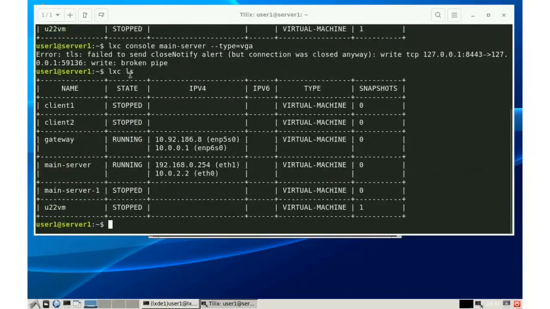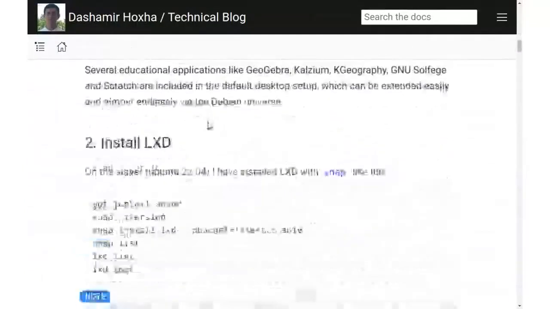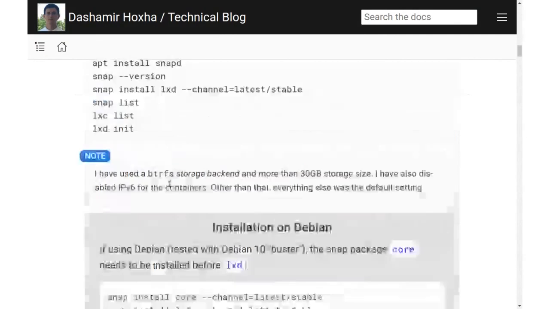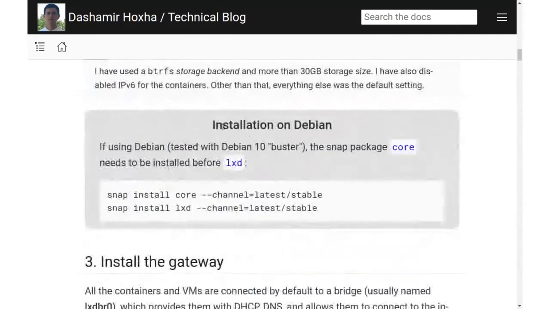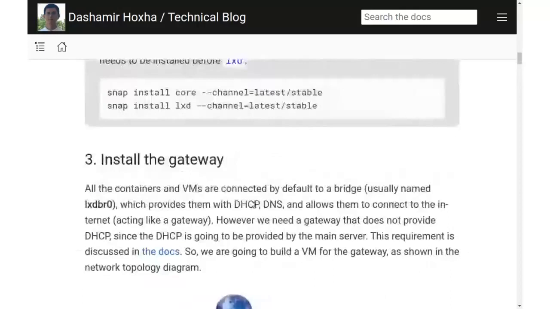So here I can write LXC commands. First of all, in this blog that I've written, I show how to install LXD. But LXD is already installed, and it is very easy. We install snapd first, and then with snap we install LXD, and I'm installing the latest channel. It is very similar. This is in Ubuntu, but for Debian, we should add these two commands as well.